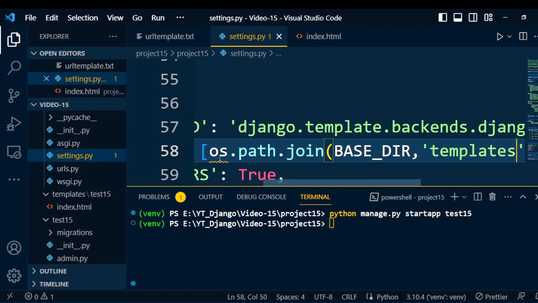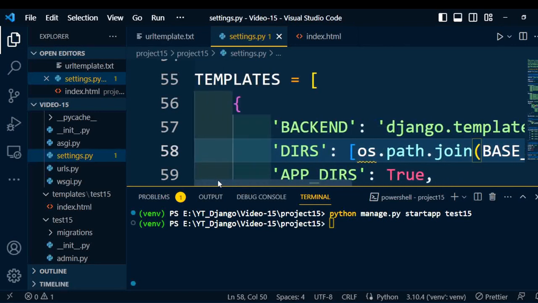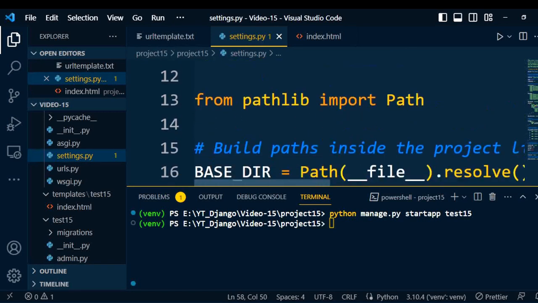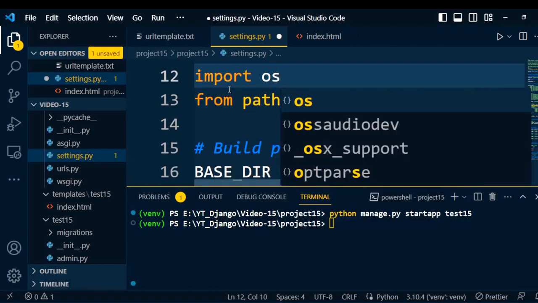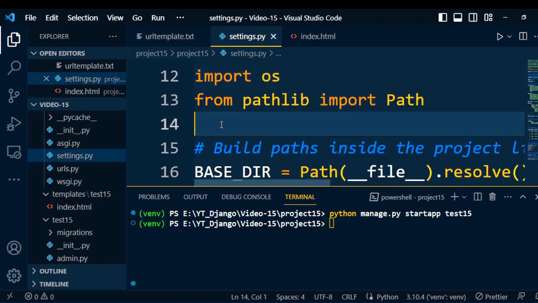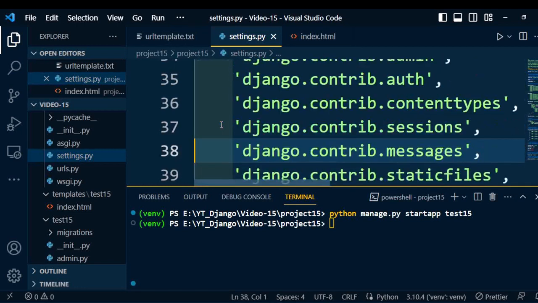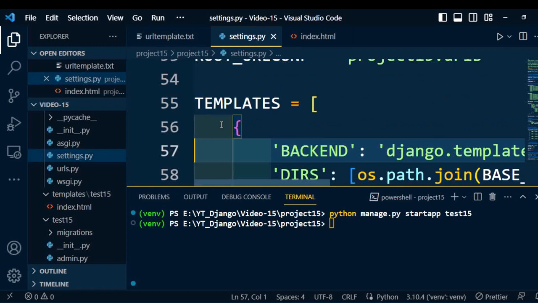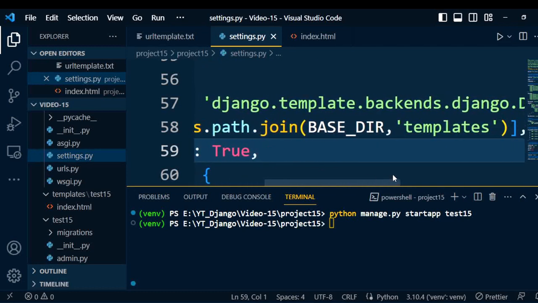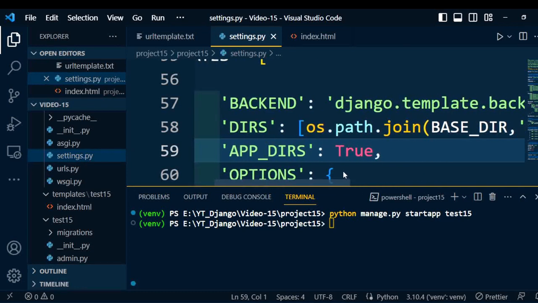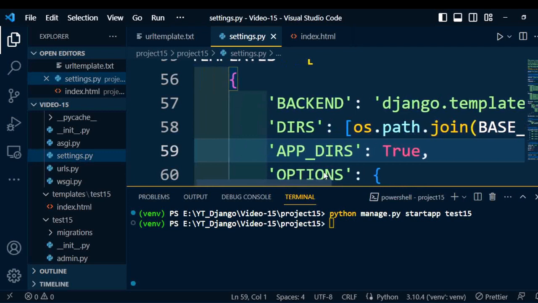You can find there is an error under the os. So we need to import this package first. I'll go to the starting point of the file and import os. You can add the import os package so that the error will get resolved. Again, I'll go to TEMPLATES and you can find os.path.join BASE_DIR, and under that we are pointing to the templates folder so that we can easily access the templates folder from the application.